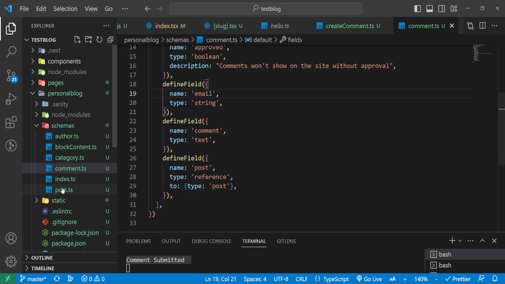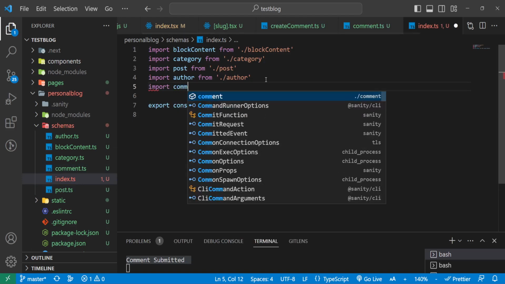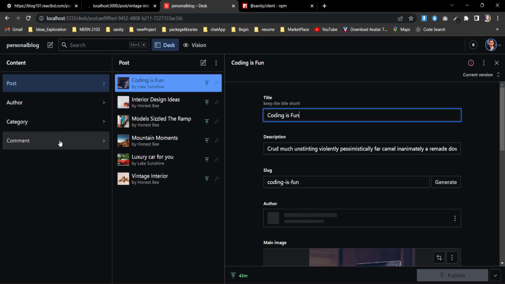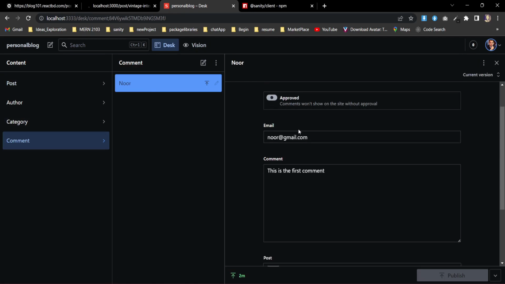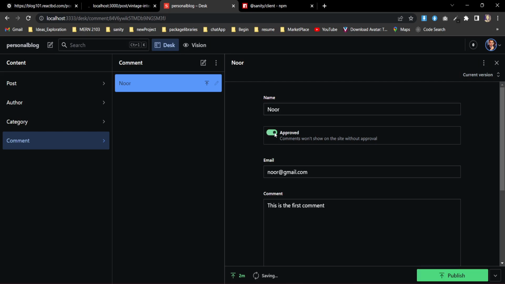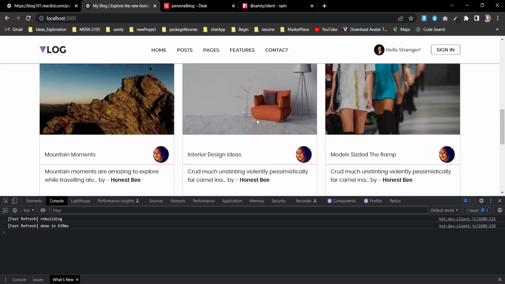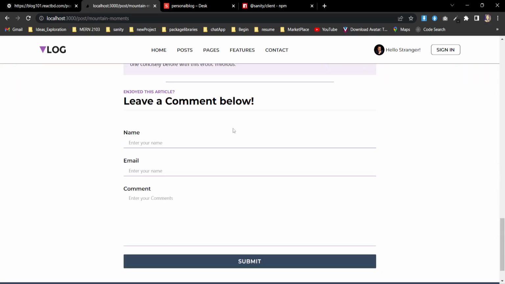Of course, in our index.tsx, we need to import that one. So import comment from comment, and here also we need to pass that comment to make it show. Now if everything is fine, we can pass that. As you see, the comment section is available, and we can see that comment. Now if we approve and submit, we have that comment live. So now if we go to the other file, let's create a comment.